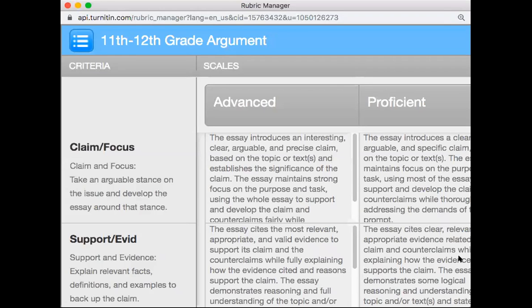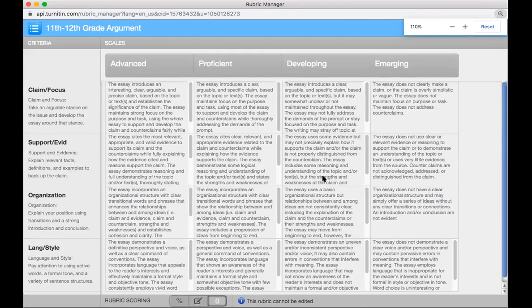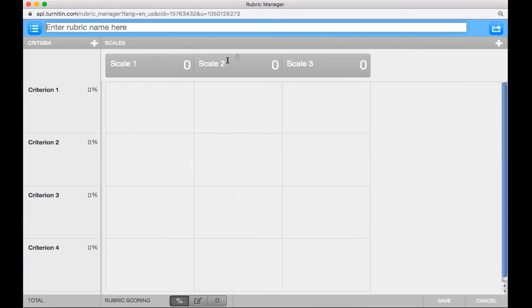That pulls up a screen that looks like this. This is the Rubric Manager. From here, we may browse any of the built-in rubrics. We may create a new rubric, which comes up like this, and save it once it's configured so that I can use it across any of my D2L courses and turn it in assignments.